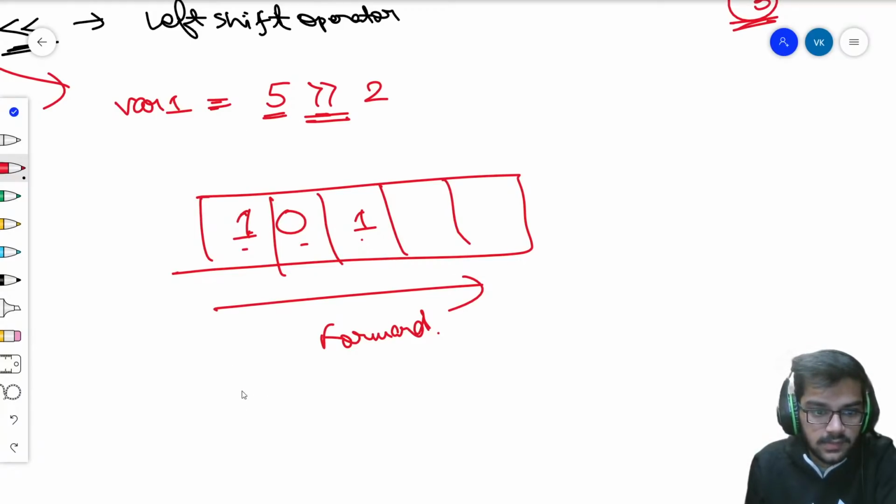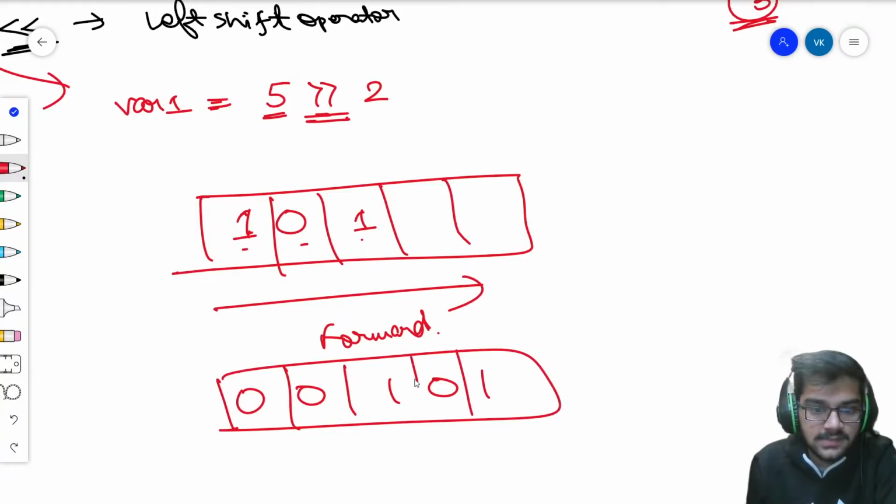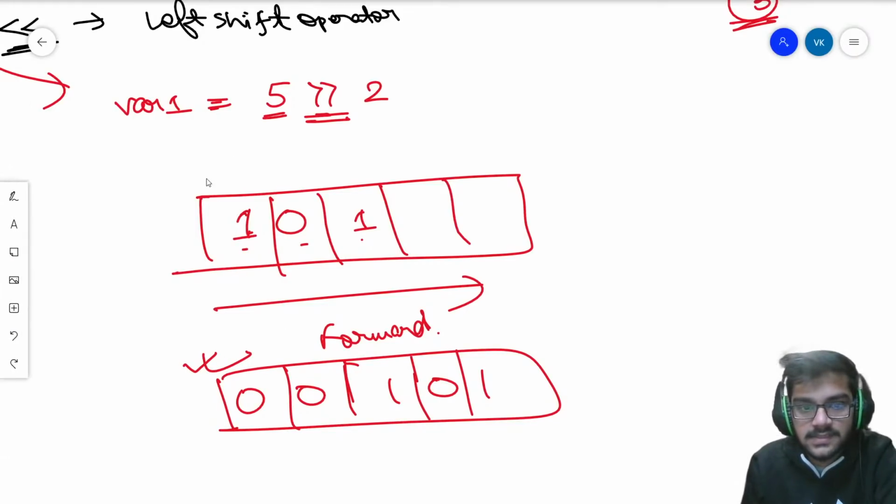So this is going to be 00101, if I'm not wrong. So right now I can see that, okay, the values are the same, right? I don't need to be worrying about any stuff here.